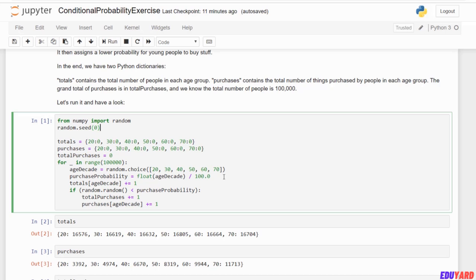Now here is where things get a little bit weird. Based on your age, we compute a purchase probability. So we are taking your age and dividing it by 100 to figure out the odds of you actually purchasing something from our website. For example, if I am in my 20s, I will take 20 divided by 100. That works out to 0.2 or 20%. A 20-year-old will have a 20% chance of actually buying something. A 30-year-old will have a 30% chance of buying something, and so on and so forth. This is how we are figuring out that younger people are less likely to buy something than older people.